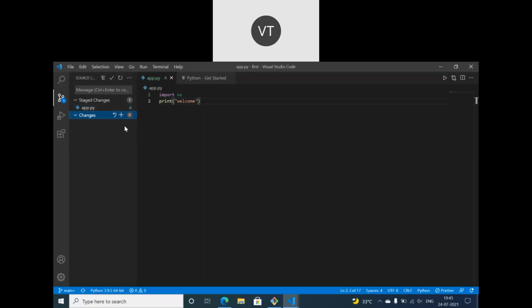Now can you type a message there? Add app.py. Where is the input box above that? Yeah, there. Add app.py. It's a message that is going to help you to understand what changes were brought through this commit. Yeah, that's enough. Now press the tick above that, above your cursor.